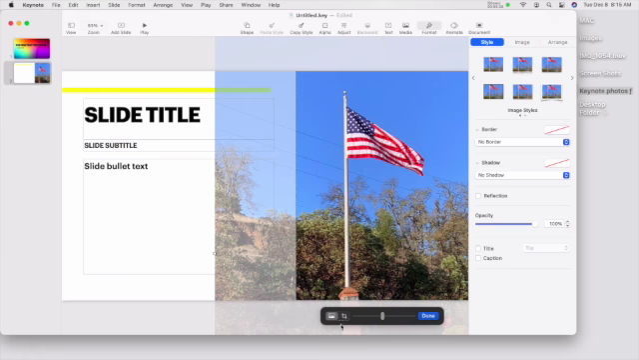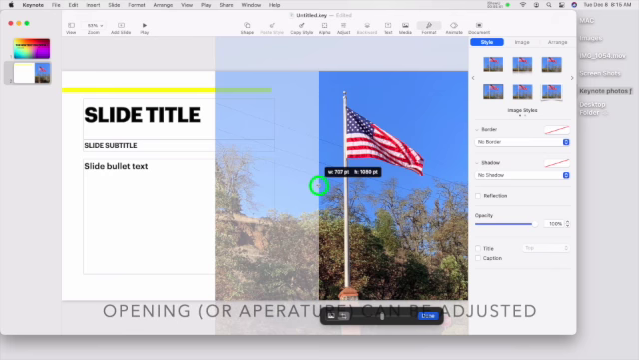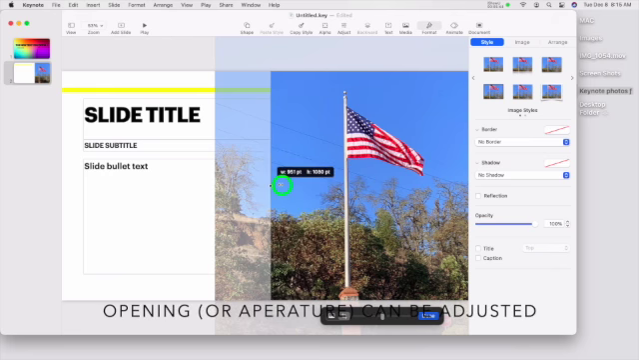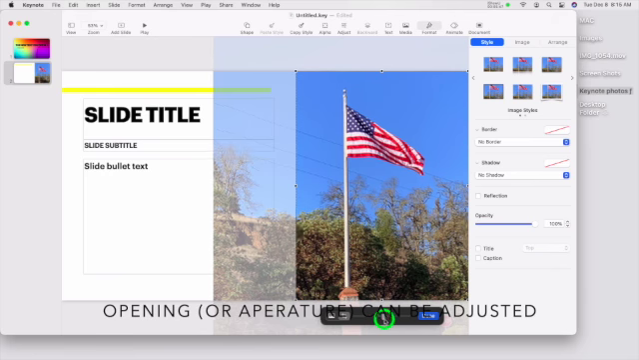The other thing you can do is click on the next button, and then these black handles here allow you to change the size of the opening. So the size of the mask, you can change. You can get it to wherever you want it to be, and zoom in a little bit more.